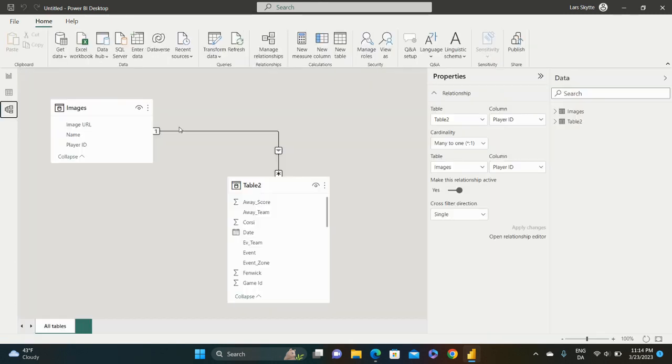Now down here you can see if there's a relationship between the two tables. We need there to be one, and it automatically finds it. So the player ID of the image table is related to the player ID in the shot statistics table. So this is great because this means the image will be related to the data in the shot statistics.